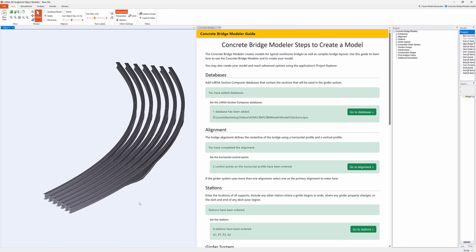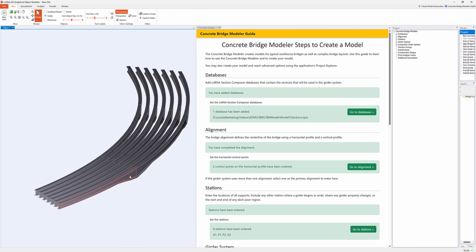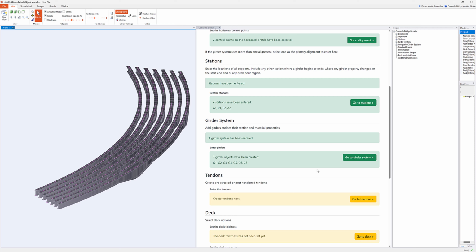These are AOM's parametric objects defined between the previously entered stations. When the analytical model is displayed, you'll see that the embedded analytical twin has already been generated, with finite elements derived from these objects.